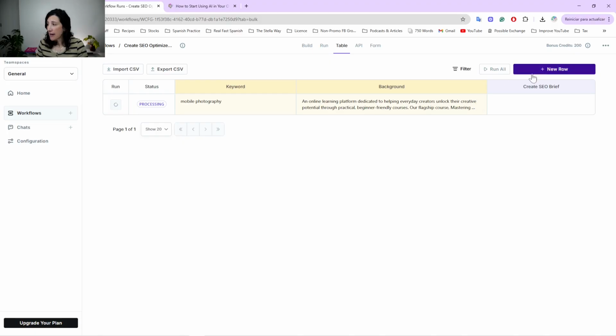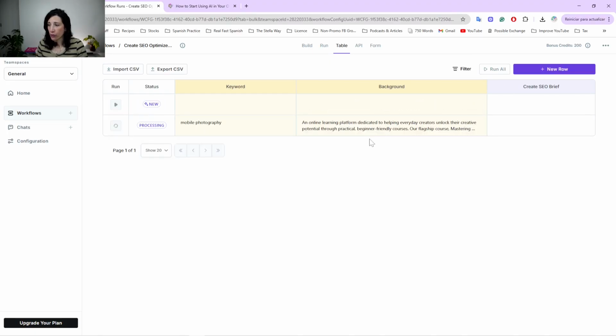So on the same background, I can actually add a new row, which means I'm creating a new row of the same workflow. So let's say I'm creating a new task for the same workflow.